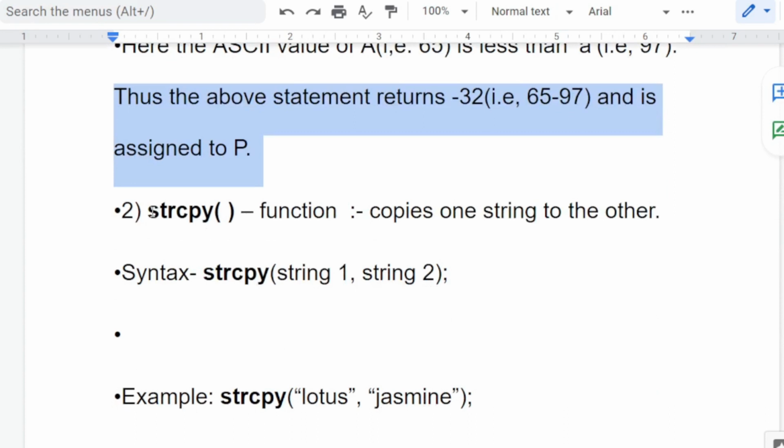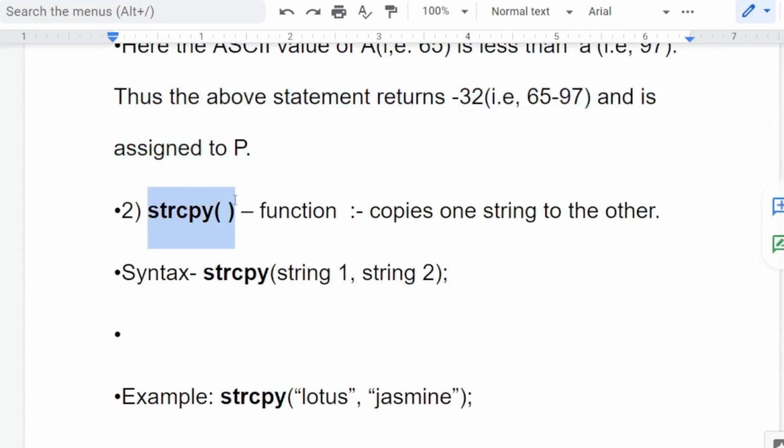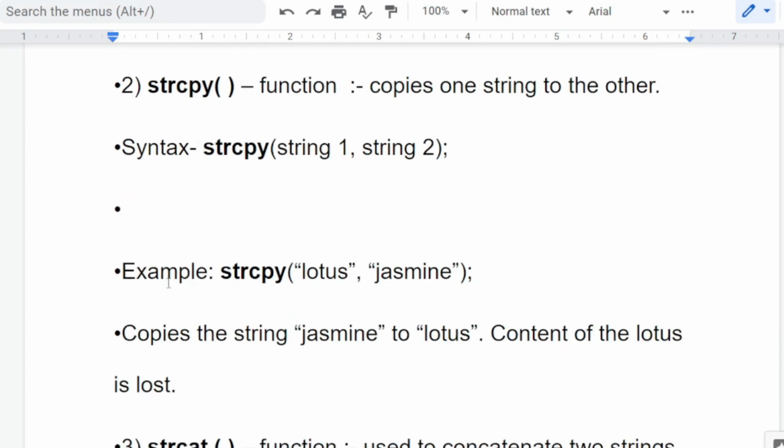The second string handling function is strcpy. The strcpy function copies one string to another string. In this syntax we can see strcpy(string1, string2); The example is strcpy(lotus, jasmine). So here jasmine will be copied to lotus. The contents of lotus will be lost.